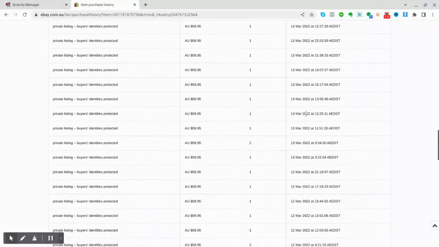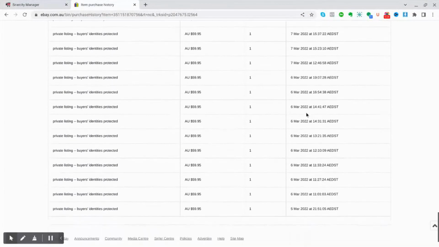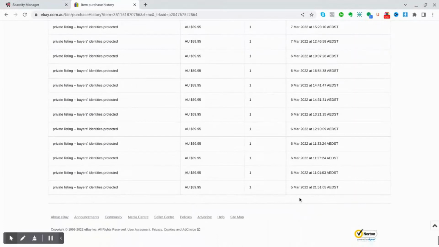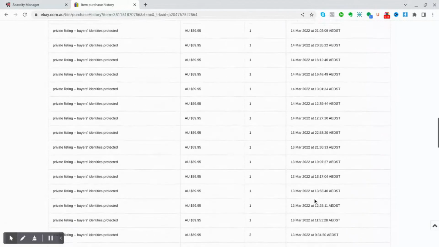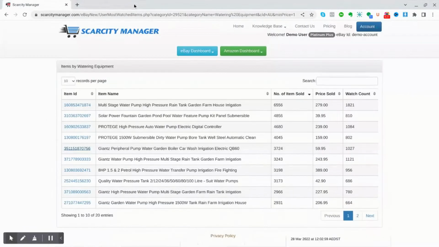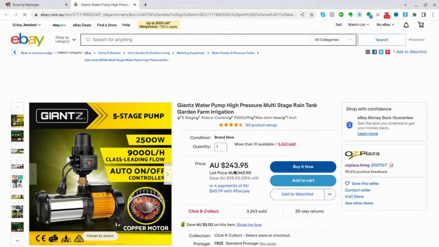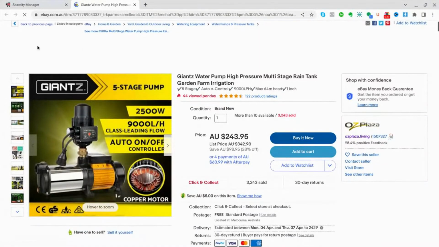And we scroll and scroll and scroll. And scroll some more. And we're at the bottom, and we're still in March. So that one's selling really well. That would be 100 results, and we haven't even gone back into February yet. So that's a great item to consider. And then underneath, we have another one for Oz Plaza, and this is a higher ticket item. Also, 3,243 sold, so that's also doing really well.